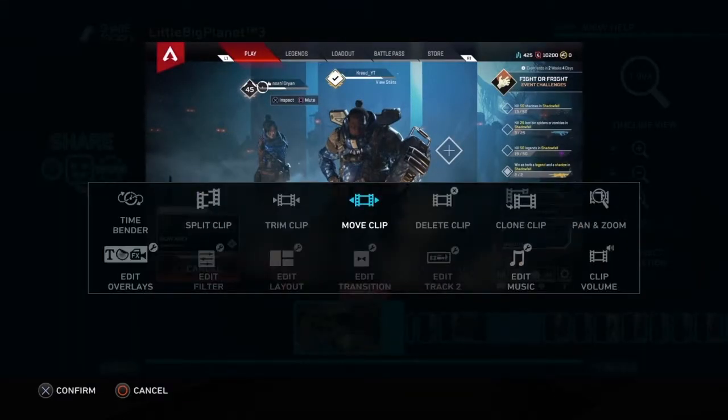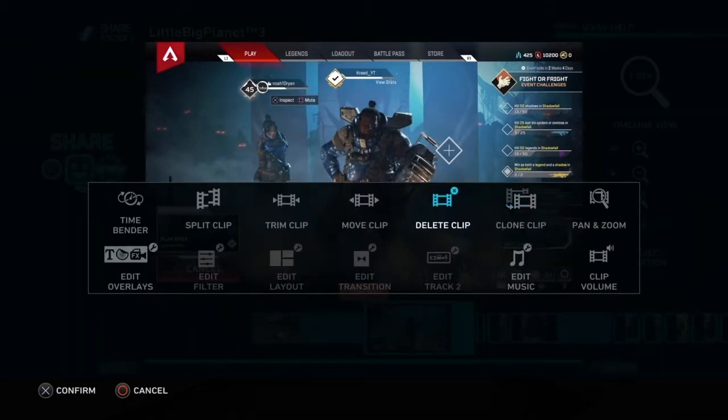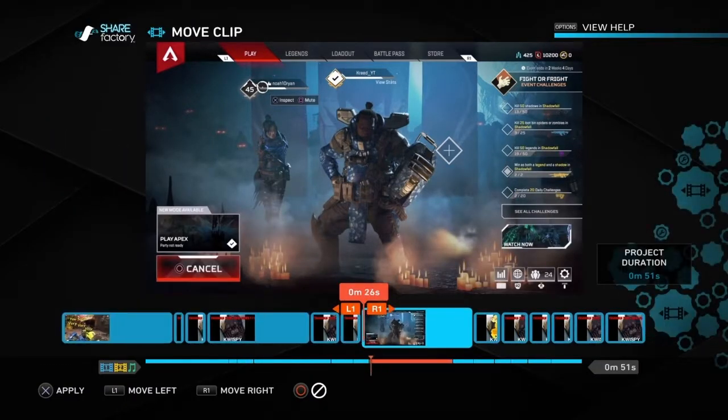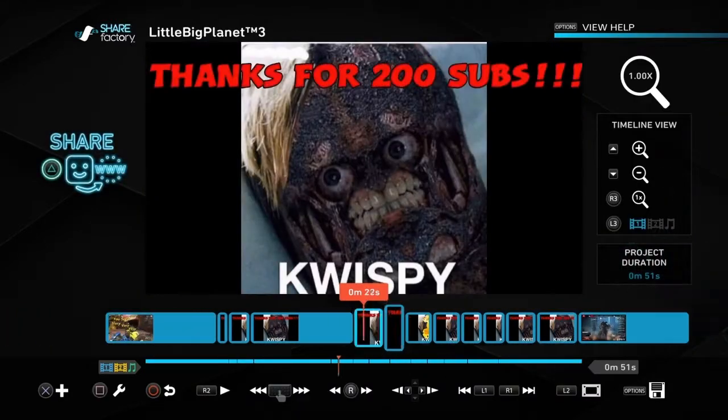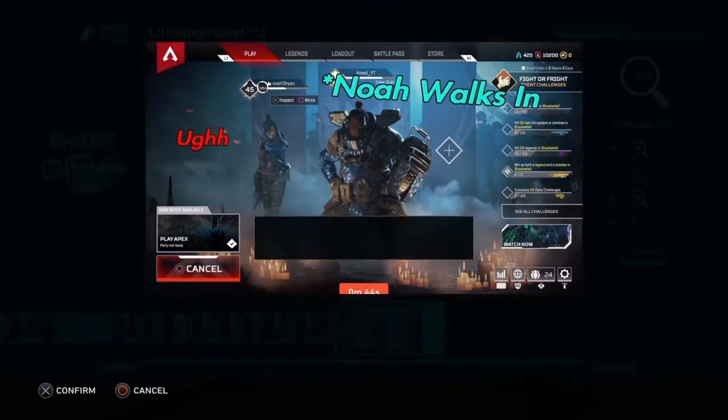You can always move it to the beginning, or if you don't want to move it from your beginning and you also want it to be a part of the video, you can always clone clip, so it can be in both parts of the video. Clone clip could be very useful for these reasons, so always keep that in mind.